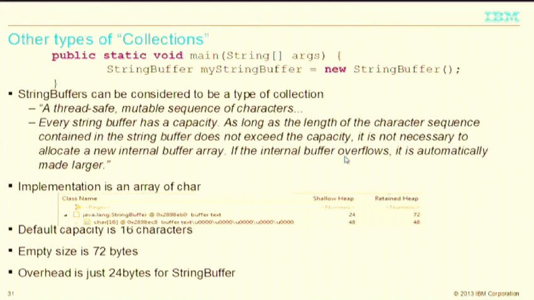Unfortunately, an array list starts off with 10 entries in it when it's empty. A string buffer has 16. So again, it's another example of you need to know what the default size is. So creating a string buffer with nothing in it has 16 characters that you can use. Its empty size is 72 bytes. And the overhead is just 24 bytes for a string buffer.